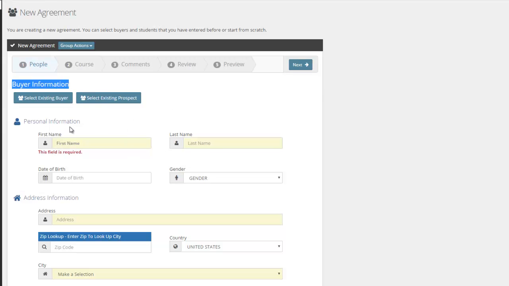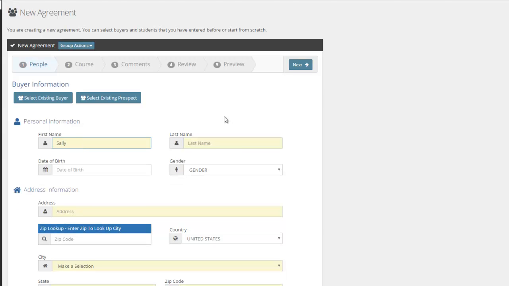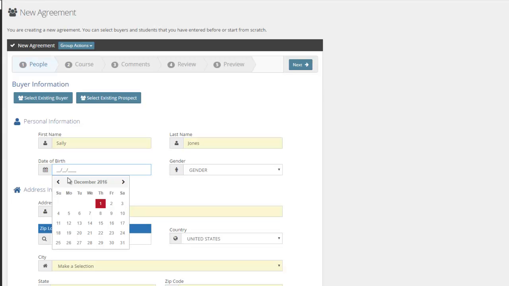This is the buyer information. So obviously the buyer is the person who's responsible for the membership, the credit card holder, the payment method provider, whatever the case might be. So let's put in Sally Jones as our buyer. And you can put in the date of birth. This is not required. All the yellow fields are required. The white ones are not typically. You can put in the date of birth for Sally Jones.